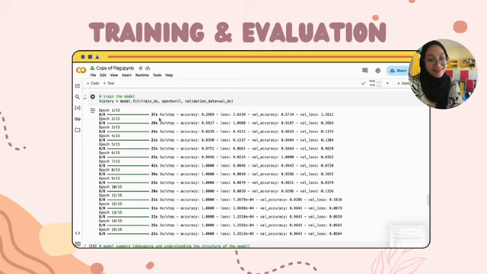Time per step indicates how long each step takes. The training accuracy measures how well the model is performing on the training dataset. And also we have training loss, validation accuracy, and validation loss. So this training process helps the model learn patterns from the data. After training, we can evaluate its performance further and fine-tune if needed.